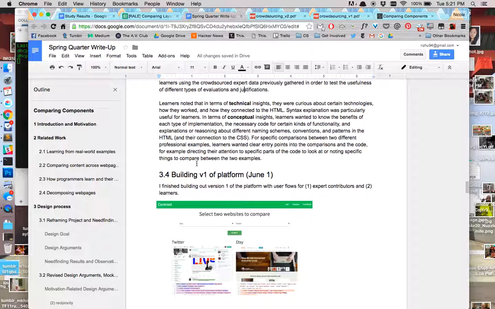In general, learners noted that in terms of technical insights, they were more curious about certain technologies and how they worked and how they connected to the HTML. Syntax explanation was really useful for learners because a lot of the time, while the general structure might have been understood, specific parts, like an ARIA label, would be confusing unless they had an explanation accompanying it.